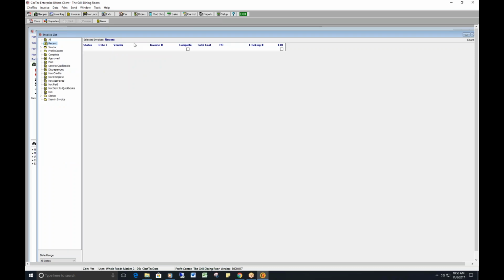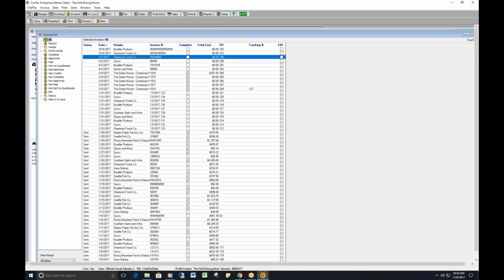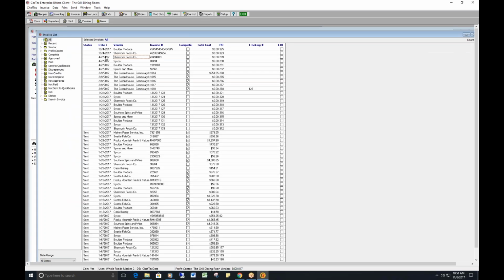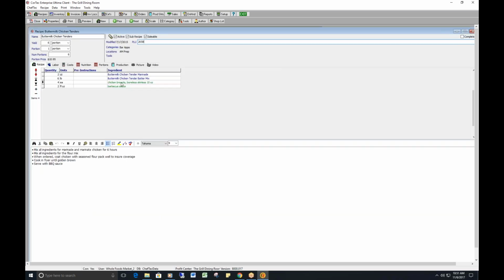With invoices, the handshake is going to be your product code. So if you did have an interface, ChefTech doesn't do the handshake through the item name, but the handshake is through the product code. Okay.